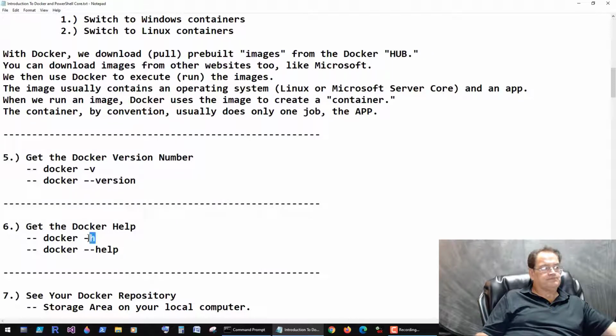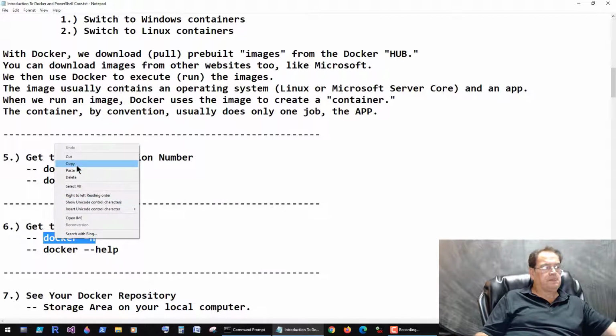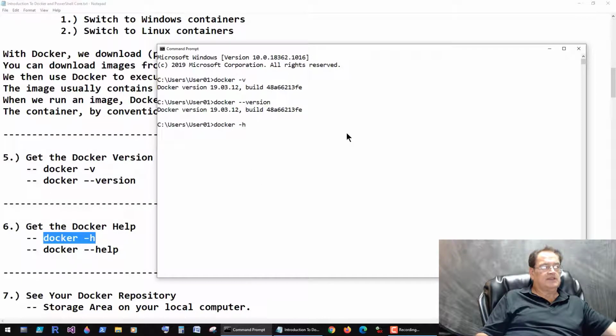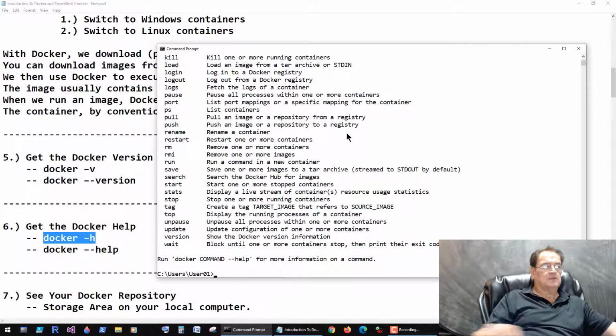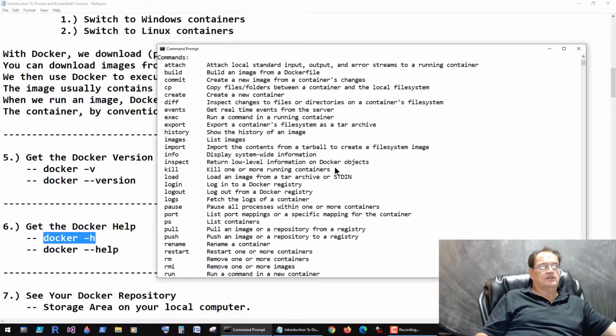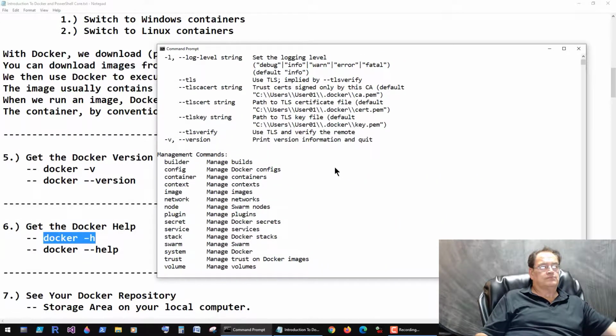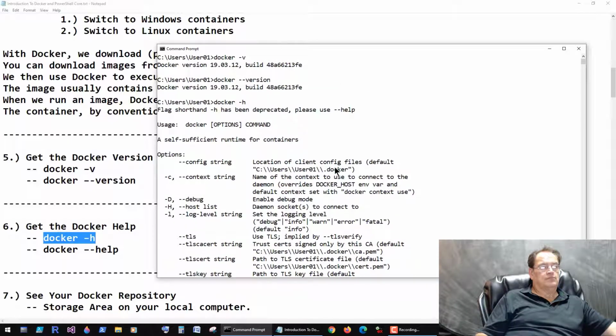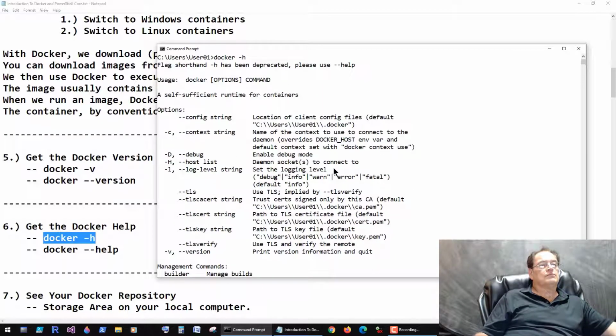Okay, here's one for docker help. It just shows you the different commands that are available. So we got a long printout here. Docker -h. Here it says flag shorthand -h has been deprecated. That means they're doing away with it. It's old-fashioned. Please use --help.